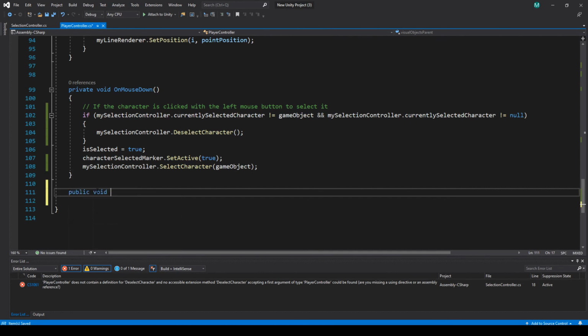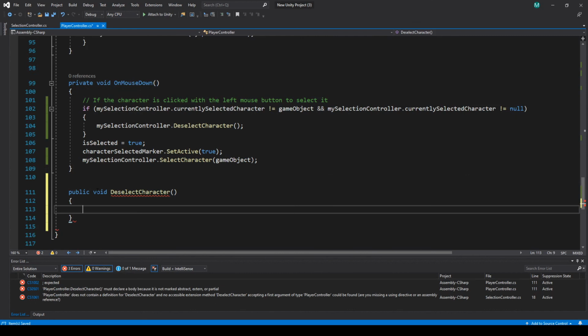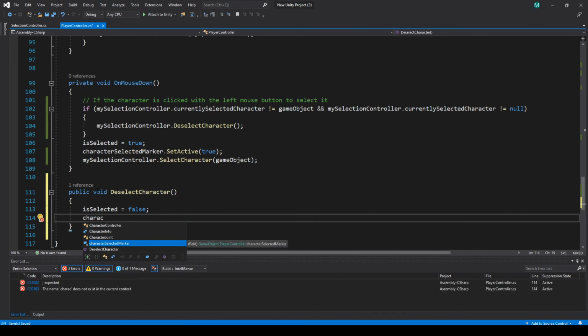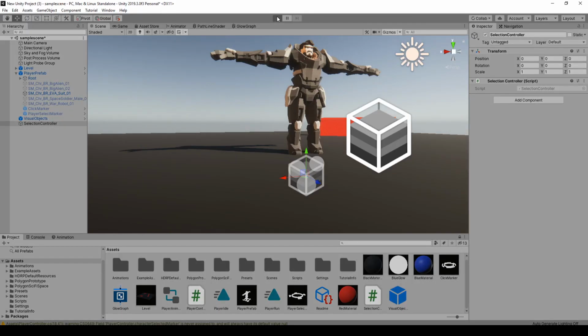So it's got to be public again, void deselect character. And then we do is selected equals false. Character selected marker dot set active false. So what this is doing is, if we have a different player selected and then we click on another one, it deselects the other one that was the currently selected and changes the new one.